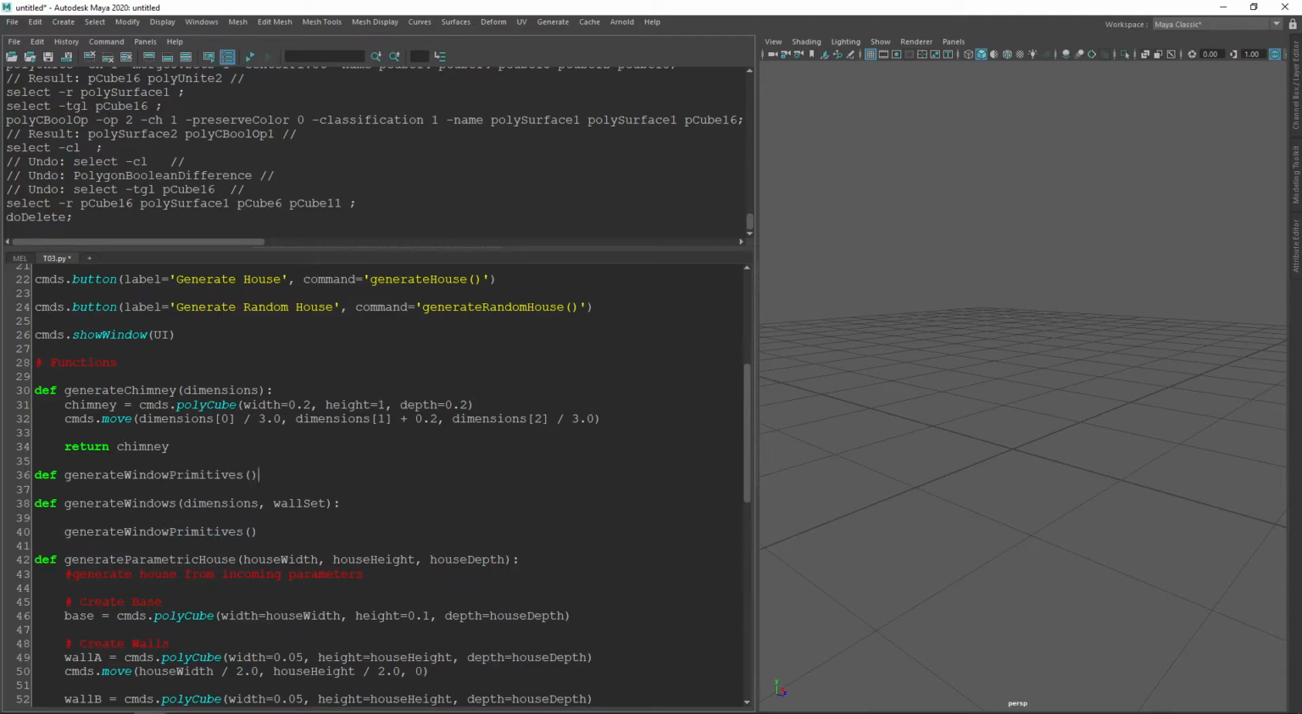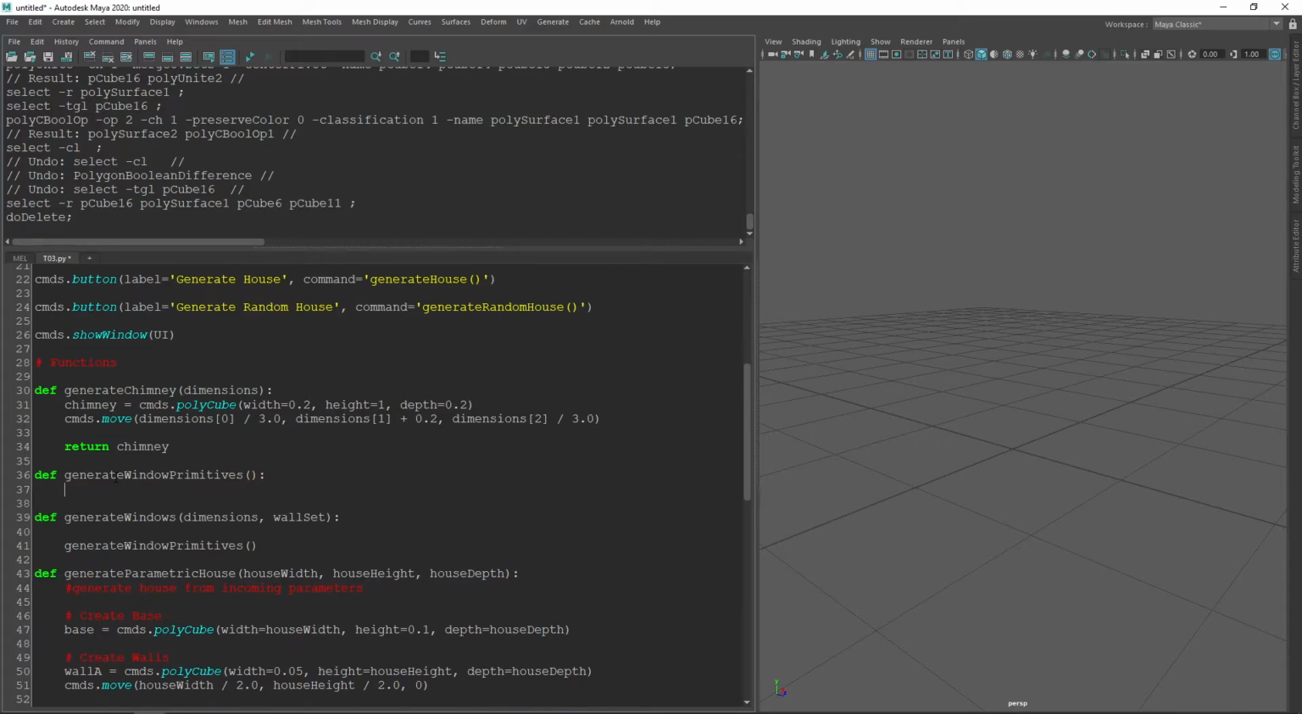The reason I'm breaking this out into its own function is because we're going to need to generate 4 sets of window primitives, and we do not want to copy and paste code like an amateur programmer. So we are going to use a function to do this operation for us, and then simply call the function 4 times, like a pro. So let's generate our window primitives here.